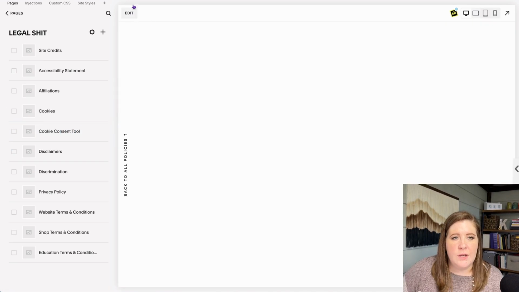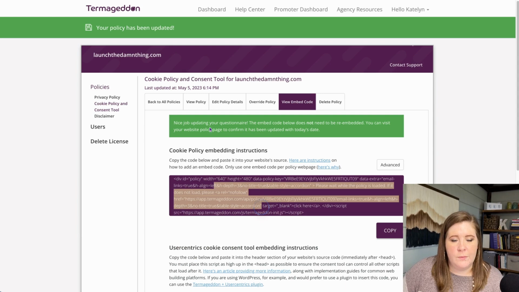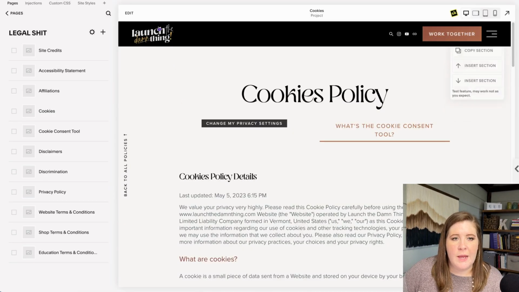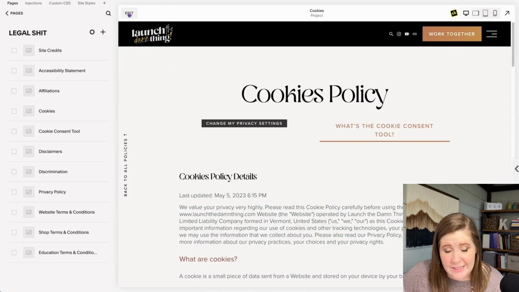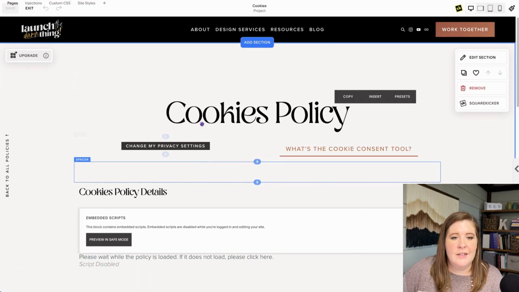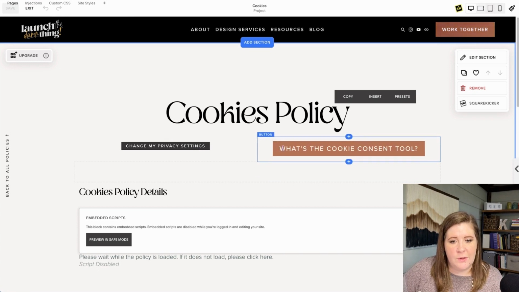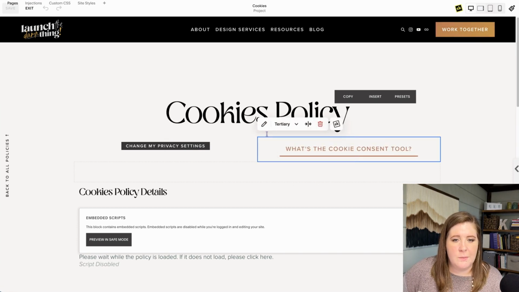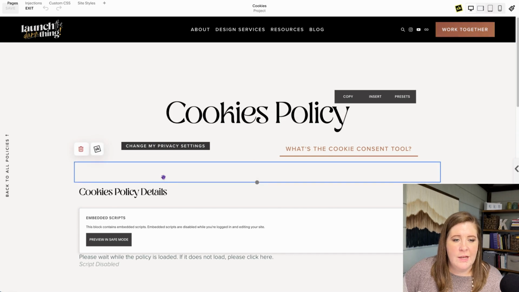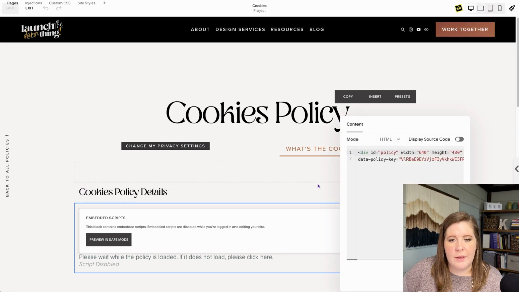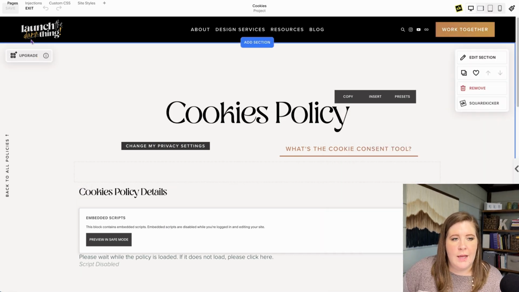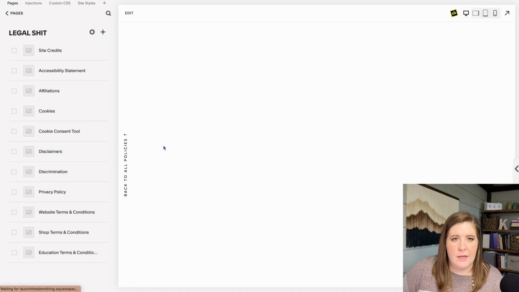So I took that Termageddon code right here, and on the page for cookie policy, separate from the cookie consent tool, I click on edit. I put in my own title, I put the button again, what the cookie consent tool is, blah, blah, blah, that button I just made with the normal interface, and an embed block where I put in the code and saved my changes, end of story.